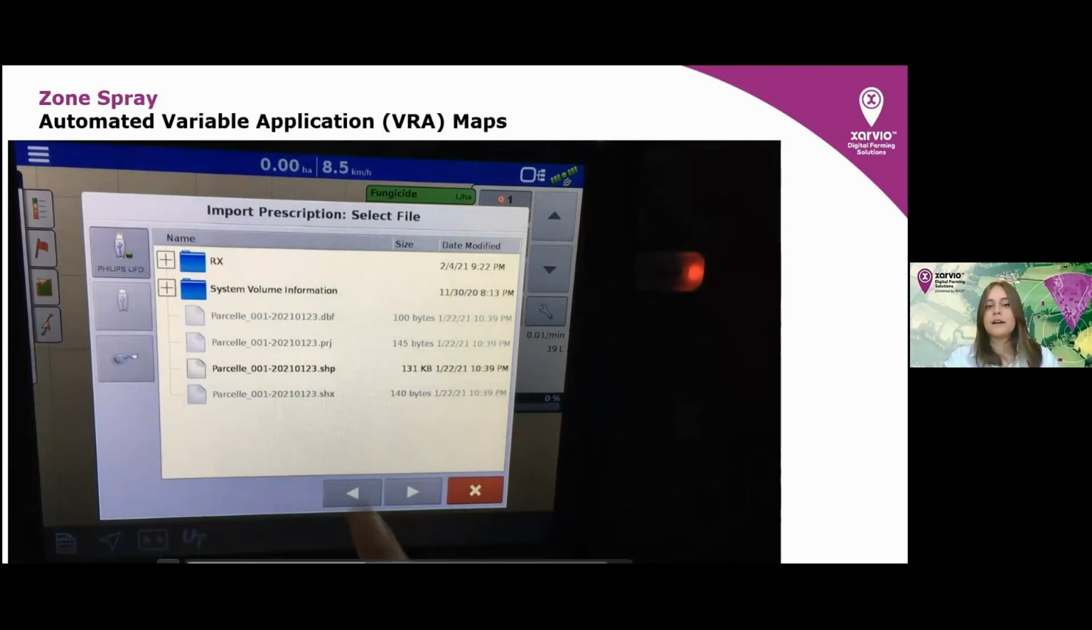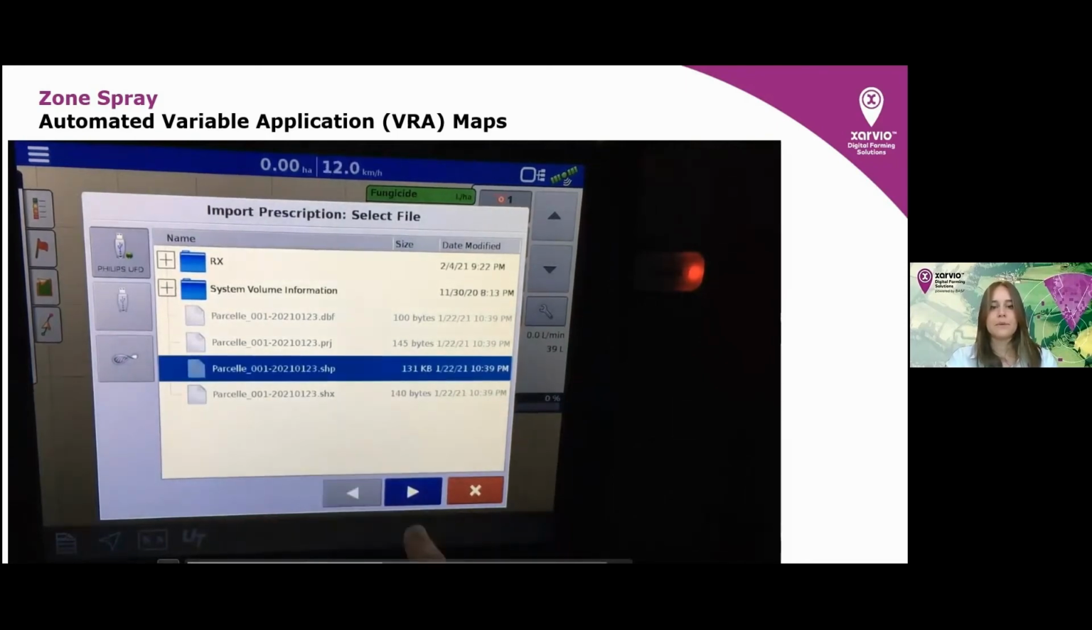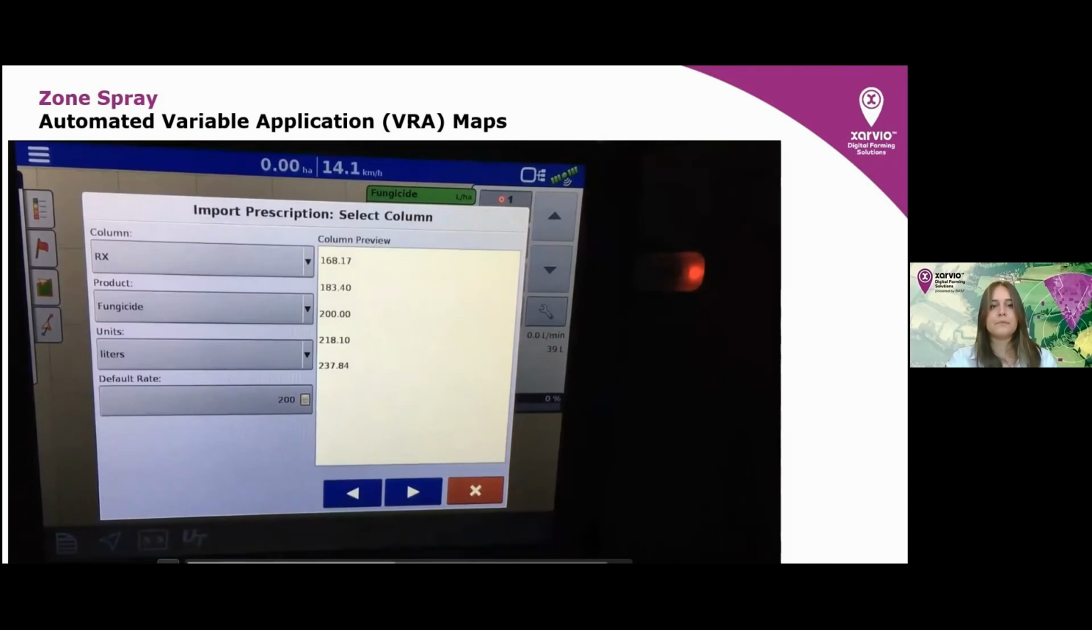So now you can see your files. You select the shape one, which is the only one that you can actually select. So the one that ends in SHP. And we're happy with that, and we press go. And you just want to make sure we got the right columns selected. So within your map, you only have the RX column, so that's the only one you could select. Product fungicide, and obviously the units will always be liters per hectare when we're talking about a crop protection variable rate map. So make sure it's selected liters per hectare.